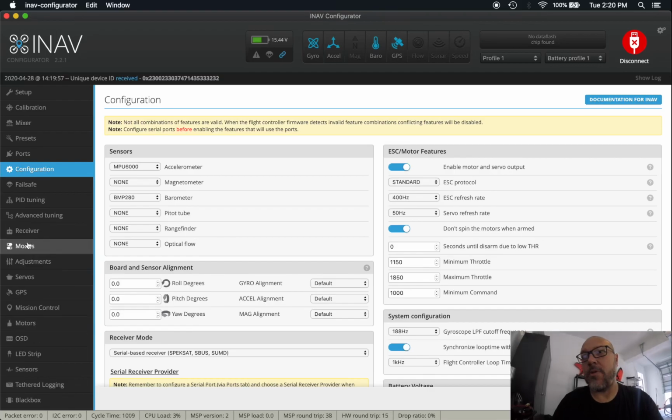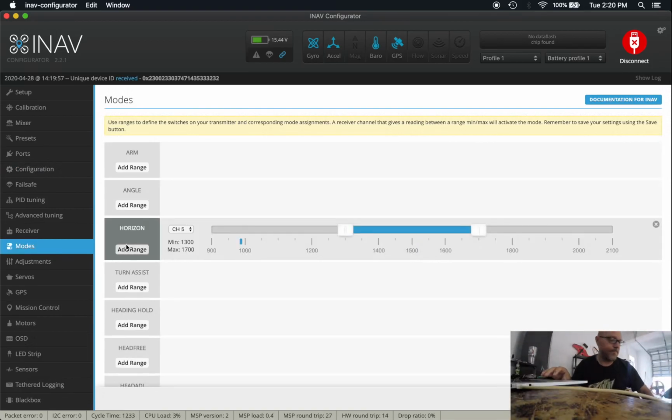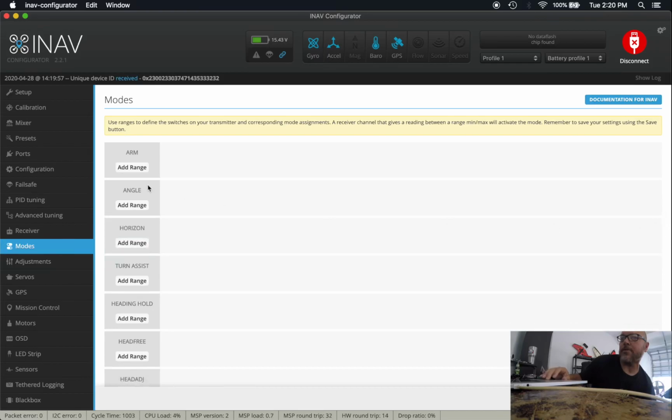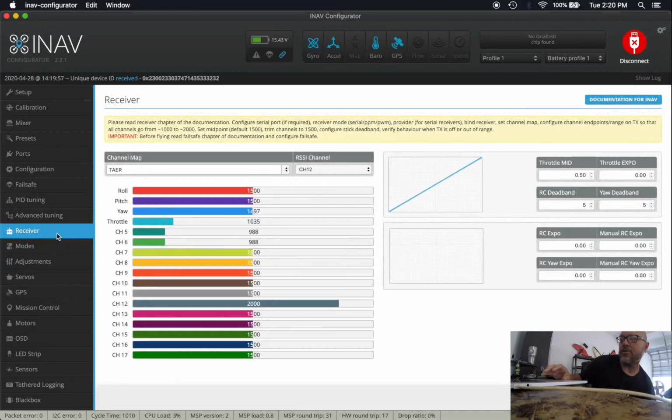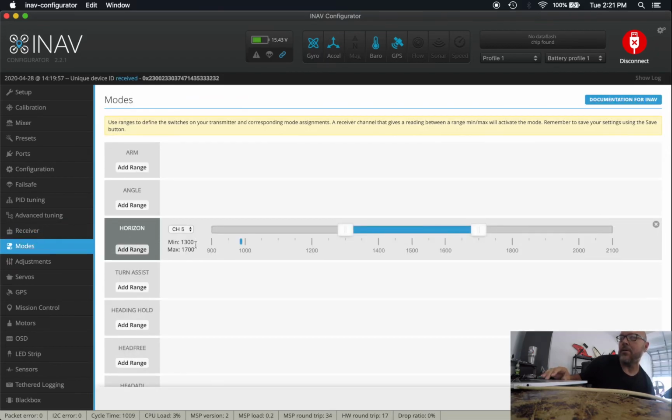We need to go into the modes tab and make sure that we have angle or horizon. I usually do horizon. I'm going to put horizon on a switch, and that switch, I believe, let's see, 9, nope. Actually, a way that you can find out what it is, go into your receiver tab. So it's channel 7. So in modes, I want horizon, and that switch on 7, so that's where I want it to be. I'm going to save it.